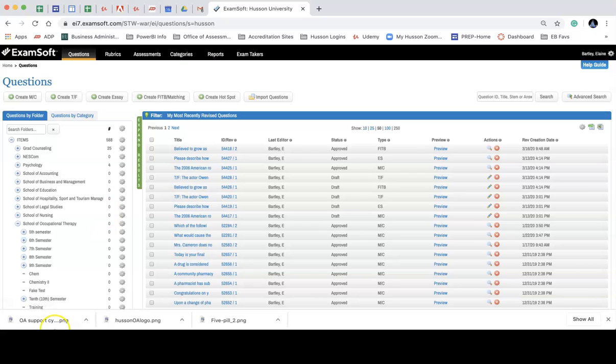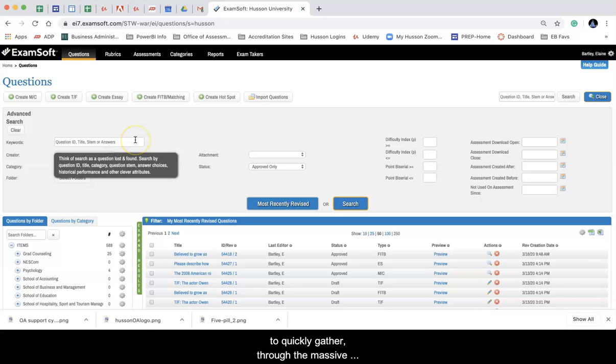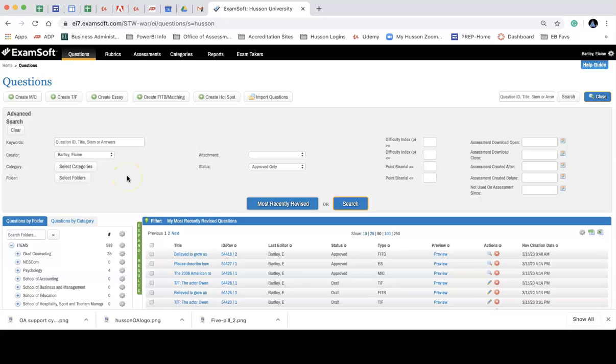So knowing that the questions can be stored within any folder within the system to which you have access, you now need to have a quick way to find some of those questions if you're trying to gather several for an exam. One of the things we recommend is using the advanced search option. By doing that, you have a way to quickly gather through the massive questions that are in the system, the specific ones that you want. Obviously, if the questions were made by you or one of your colleagues, selecting their name would help eliminate or at least sift through the questions much faster.